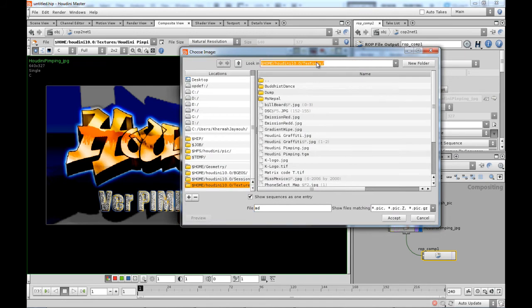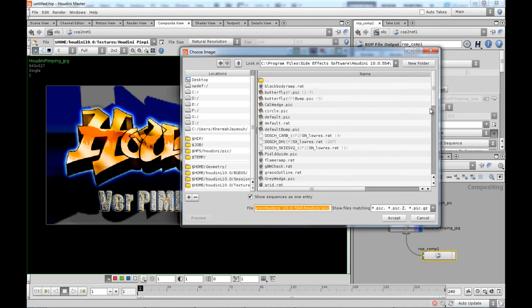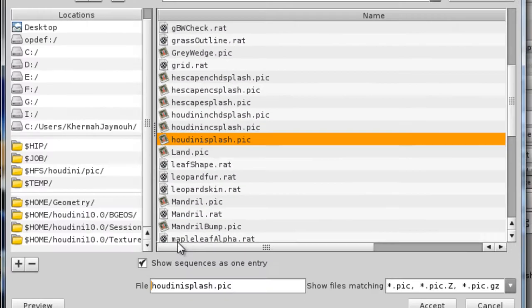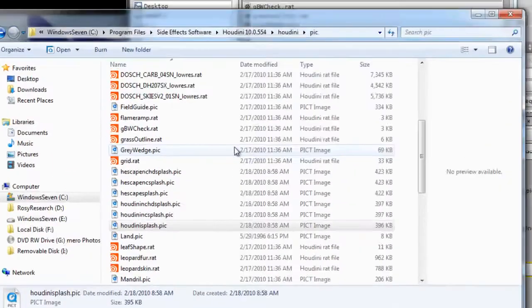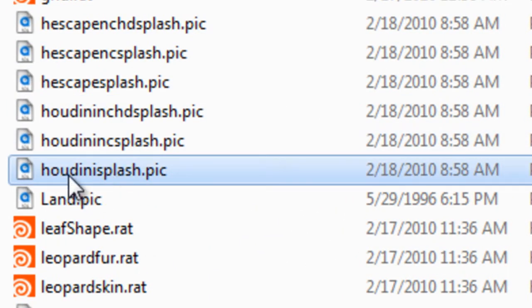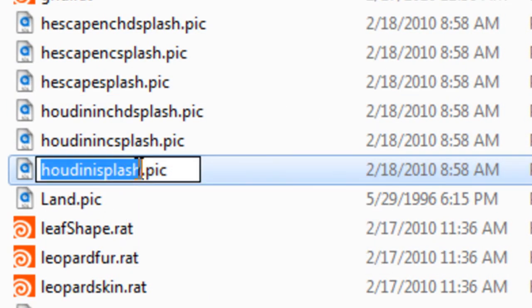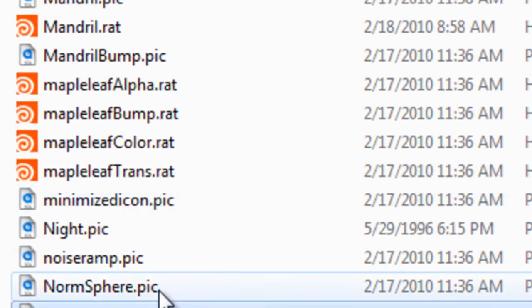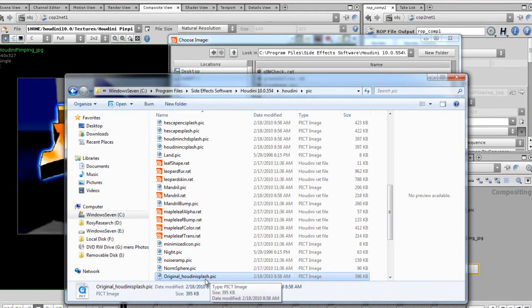we're gonna paste this over here, say enter, and you might want to save this under a different name for now. So you might want to go ahead and rename it to something else like Houdini Splash original. Rename it something different so that way you can get the whole thing.